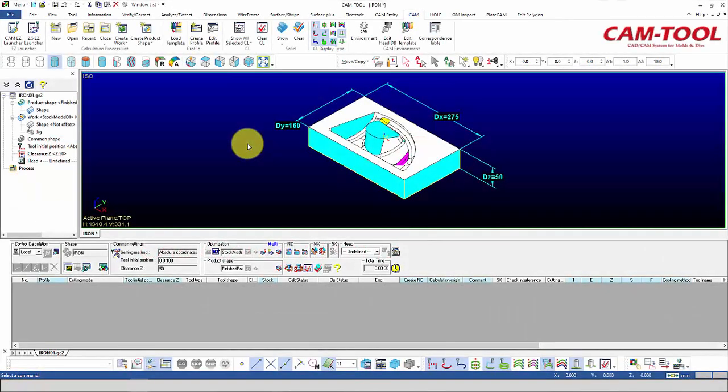Before we begin, I would like to introduce CamTool's online help menu. You can access it anytime by hitting the F1 key. If you are in a menu and you hit F1, CamTool will bring you directly to the help section for that menu. Let's hit F1 now.